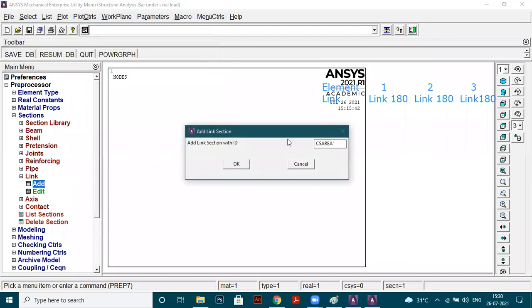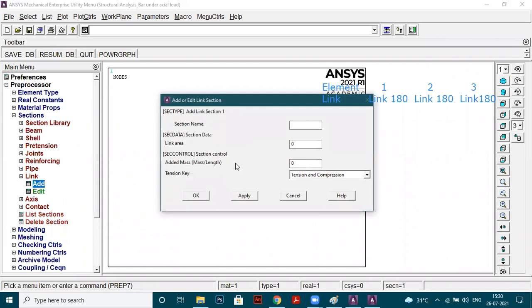Otherwise, if you need to add it, you can simply write 1 only. Section ID 1, I'll just say okay. Now it is asking what is the section name. As I told you, I'll write CS cross section area 1. So this is the name. And what is that cross section area? It is a 250 mm square. I need to convert this into meter square, so I will make it 250 into 10 raised to power minus 6, that is 250 e minus 6.